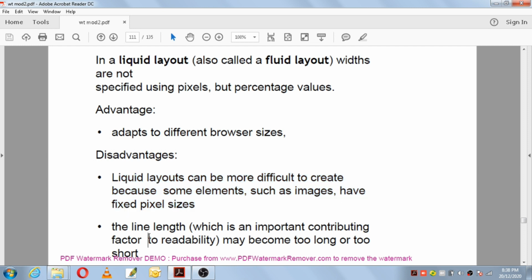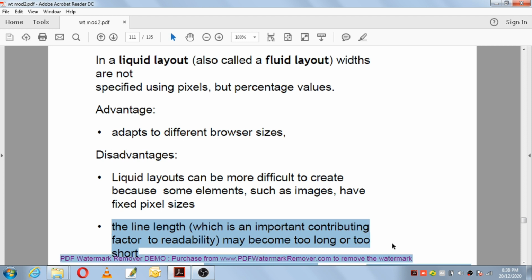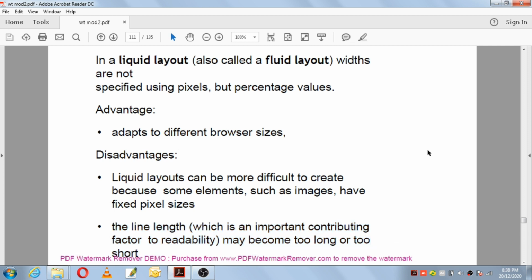The next is the line length. The line length, which is an important contributing factor to readability, may become too long or too short based on the browser size. As it is a liquid layout and you are giving a percentage value, the line length of the content may become too long or too short, and it may be difficult for readability. That means users may not be able to read it properly because of the change in the line length.